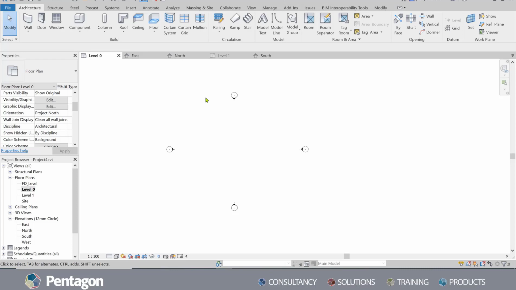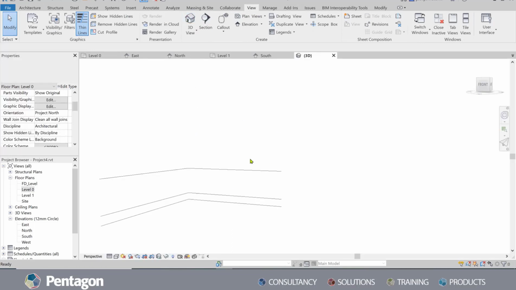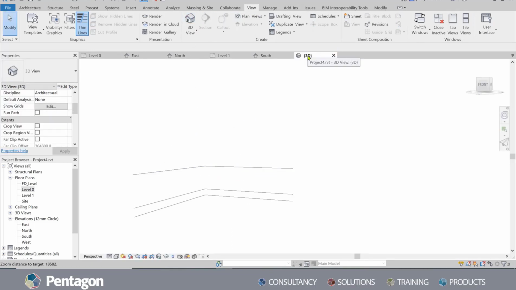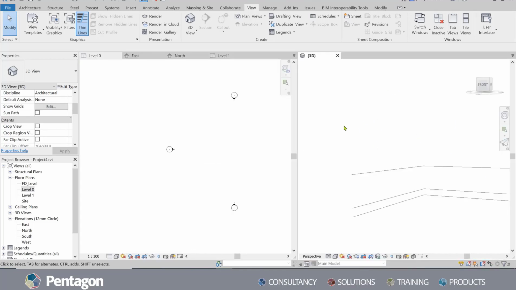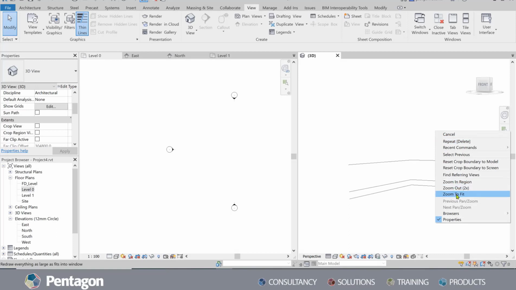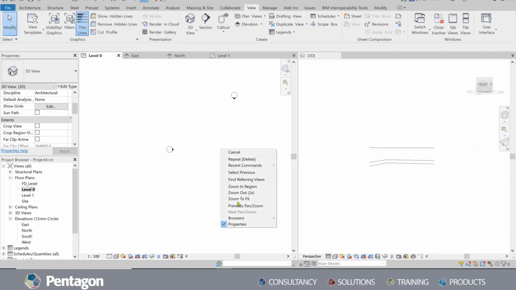So another really powerful feature about Revit is that we can actually have multiple views open at the same time. So we could be modeling something in level 0 here, but seeing it as well in our 3D view. So I'm going to go across up to the View tab here and just open a 3D view. And if I left click and drag this, we can then have the 3D view open as well in the window. And I'm just going to right click and select zoom to fit, and it will tidy everything up, and the same with my level 0.